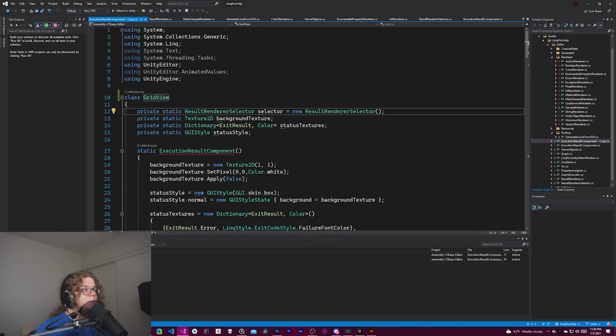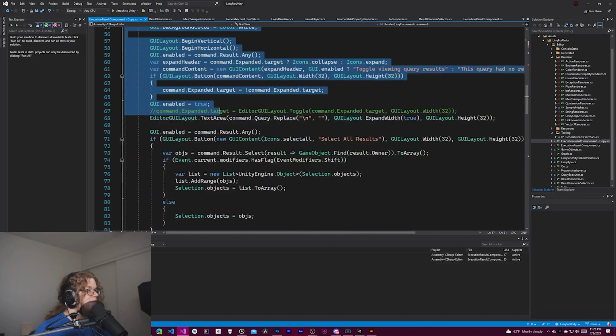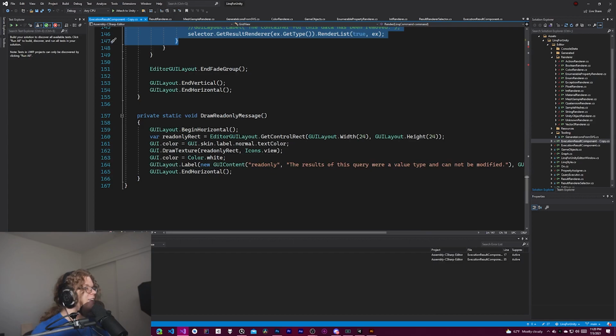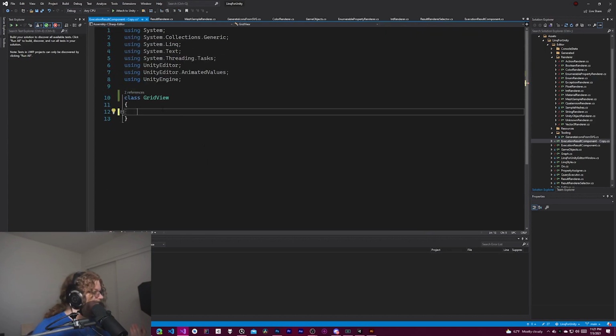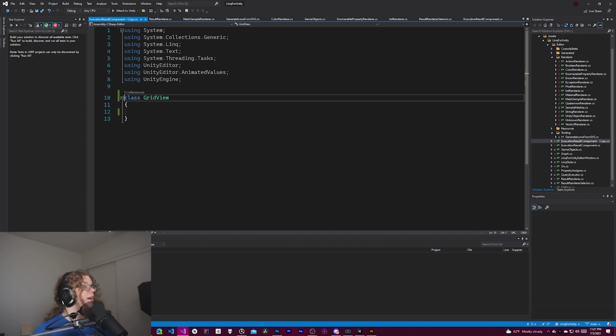I copied this class just because I didn't want to go through the class creation thing, but we're going to get rid of all of this. There we go. There's all of the things gone. So this, I think, is going to be a static class. So let's just get that out of the way.